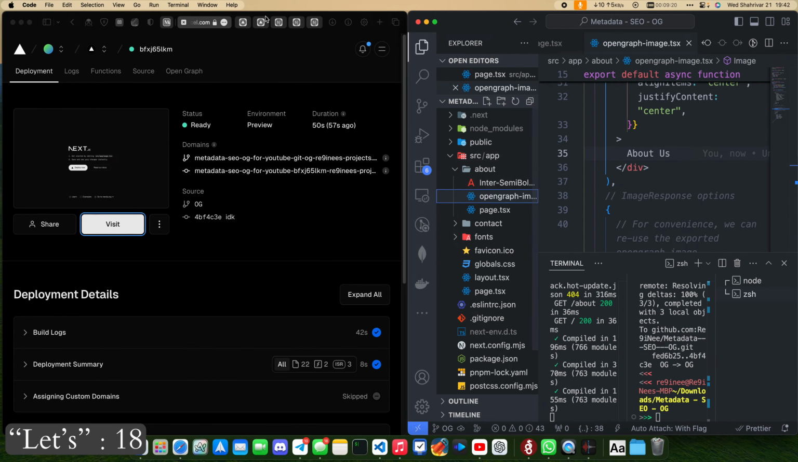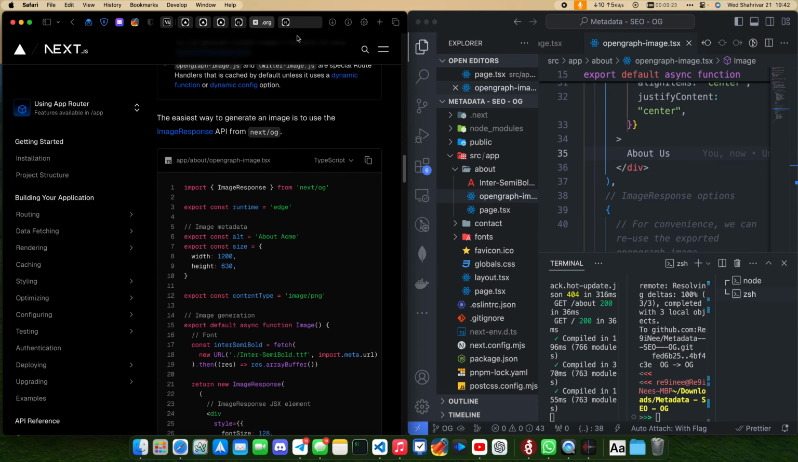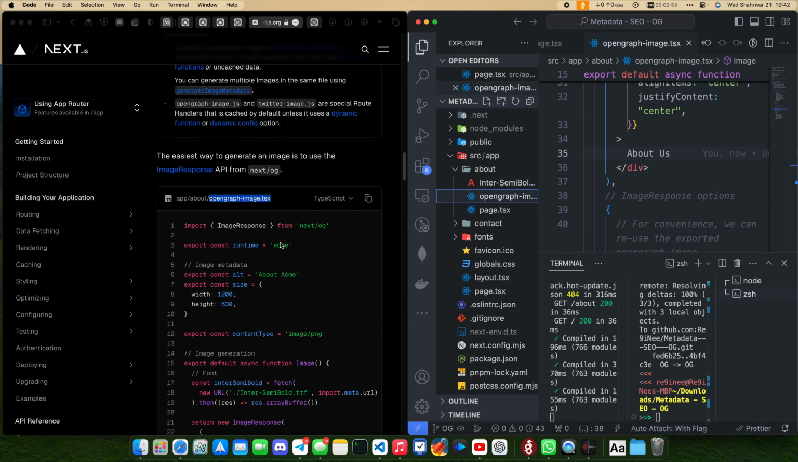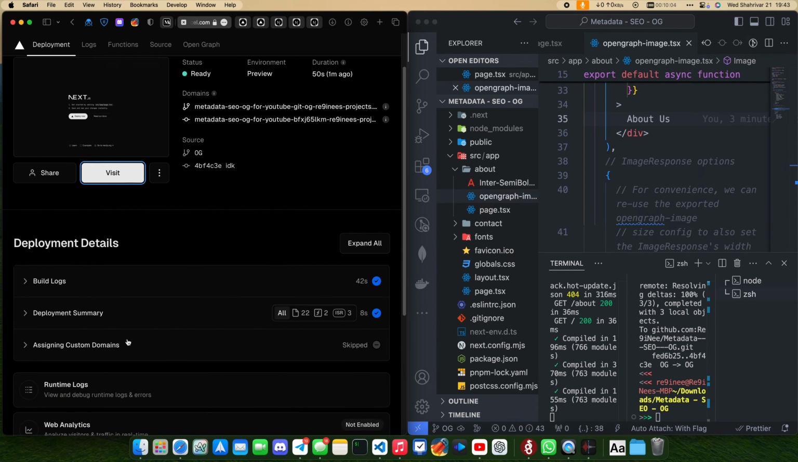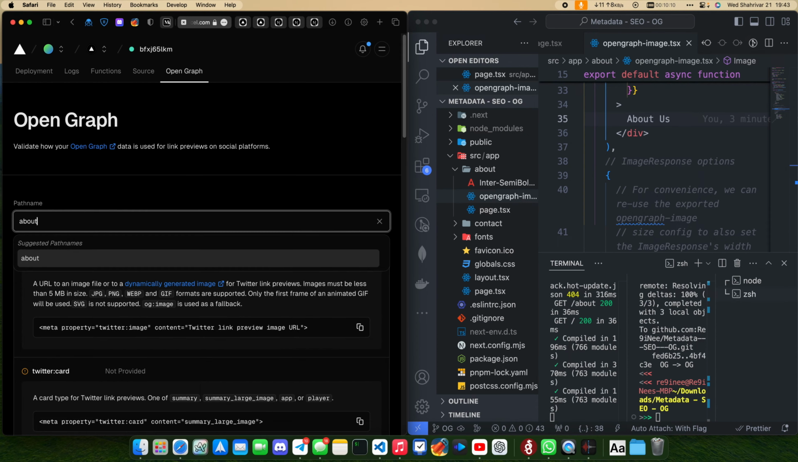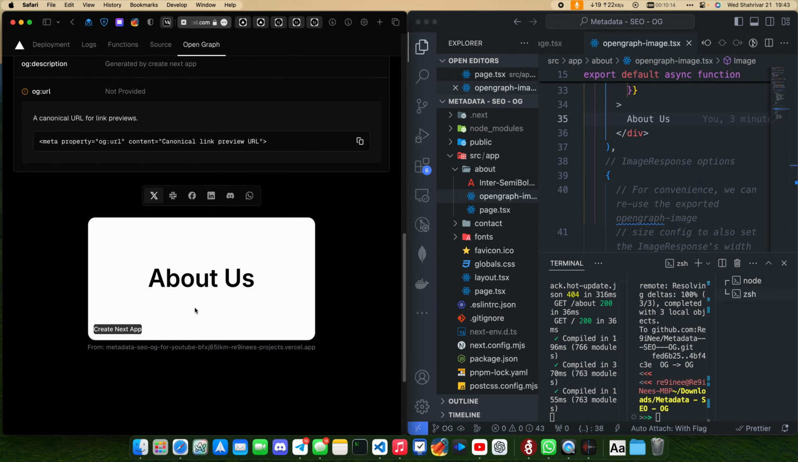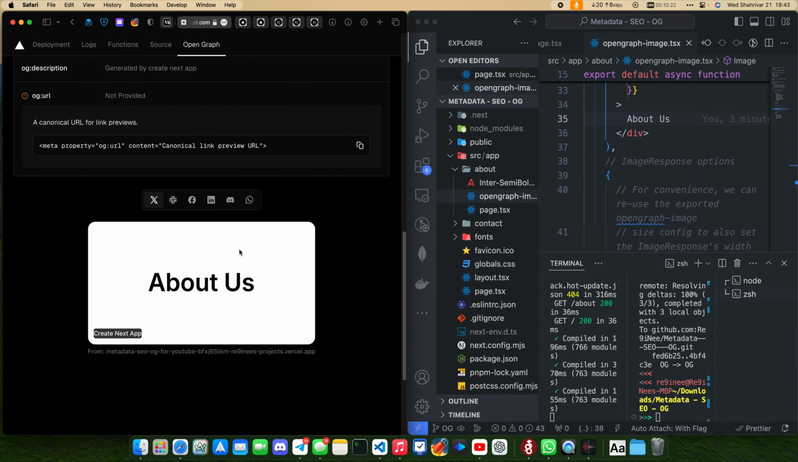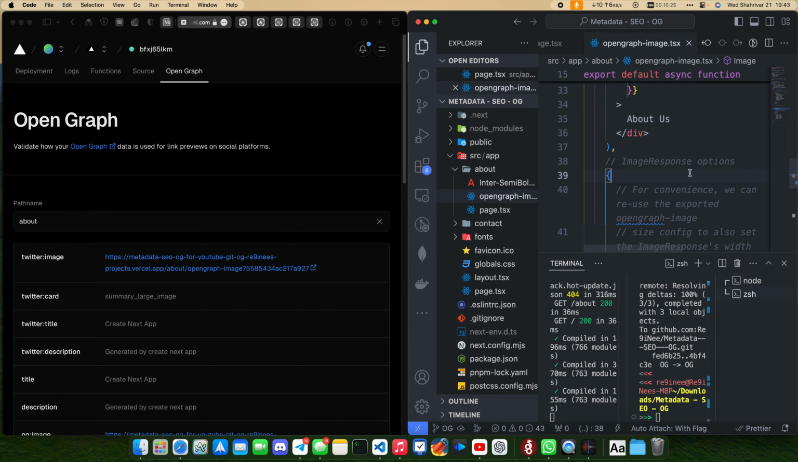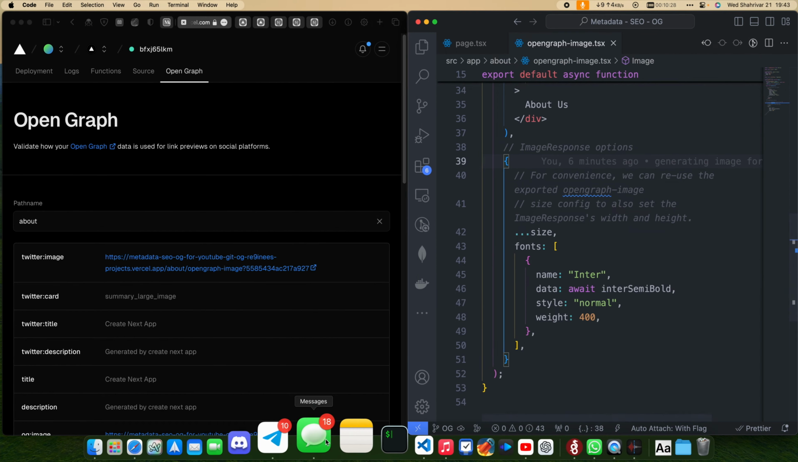Open graph image. Let's follow instructions again. About opengraph-image.tsx. Let's rename this file with exact same copy of it. Oh my god. Why is it always bad things happening to good people? I mean, it's working here. Yup, it's working here. But why doesn't it work in iMessage right now? I have no idea.